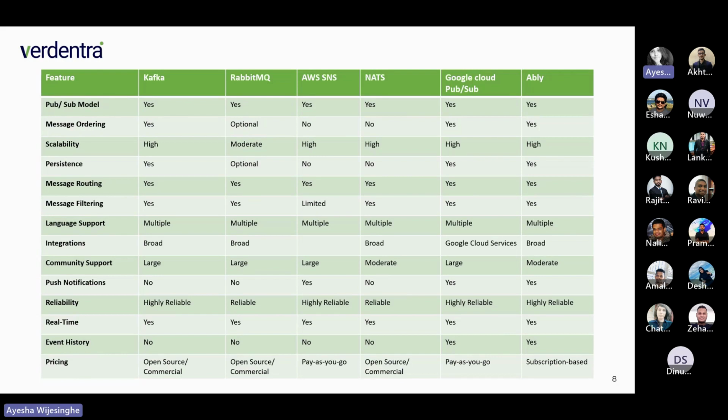So, like I said, ensuring that they receive only the messages that they need. And then we have the language support, which refers to the availability of client libraries, SDKs, or APIs that support multiple programming languages. This enables developers to interact with the messaging systems using their preferred programming language.